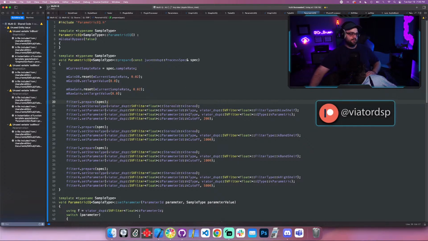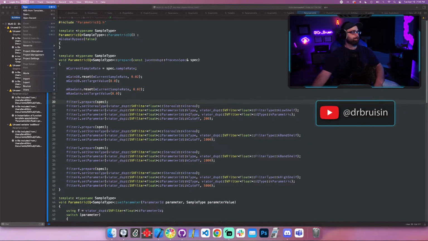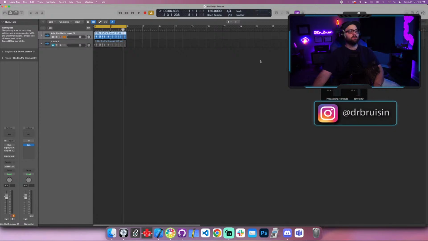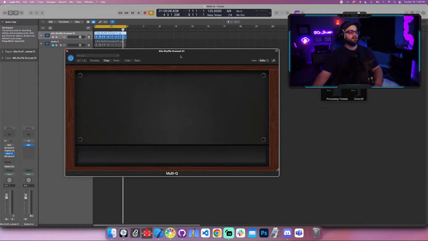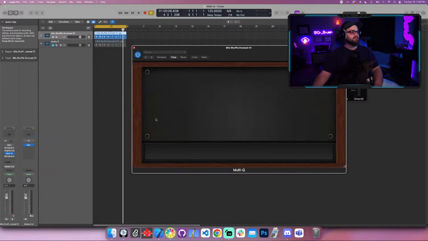Okay, build successful. Let's check it out. Let's pull up the CPU meter. Let's pull up multi-queue. Here it is in its release glory. And what? Are you serious? Wait a minute. What?